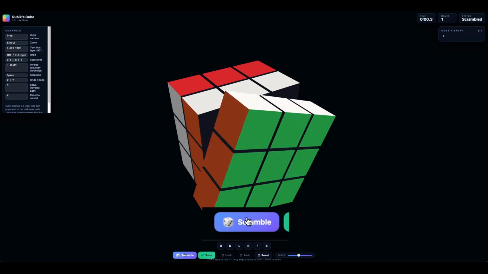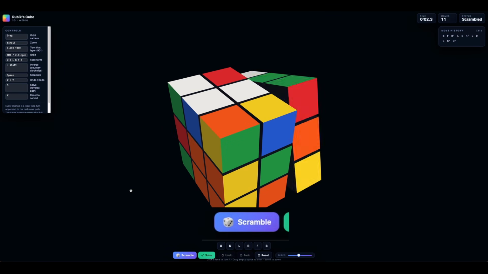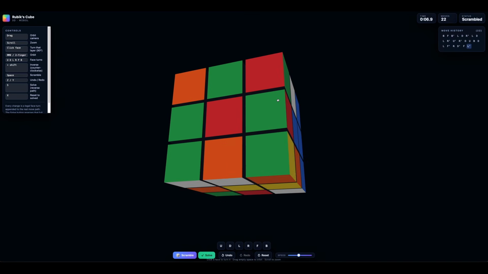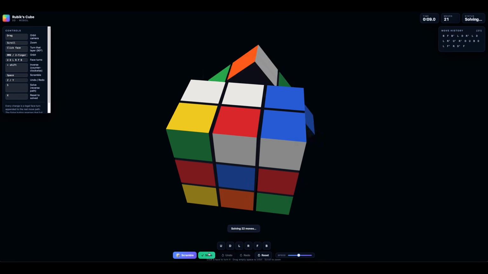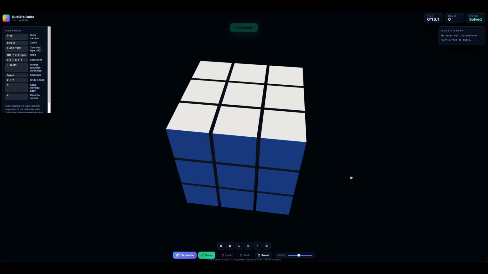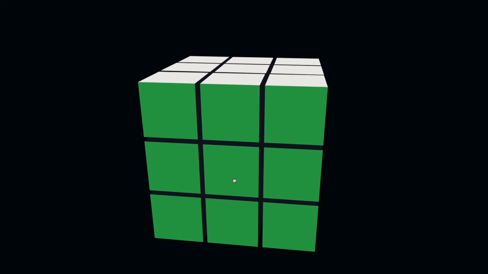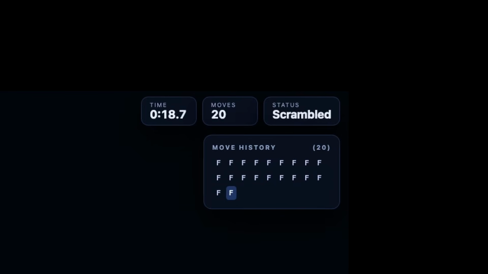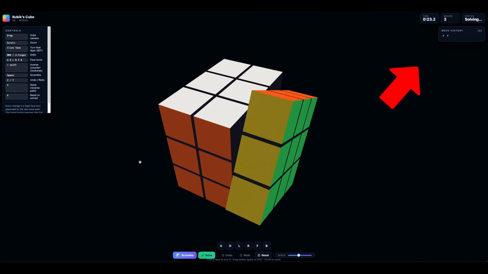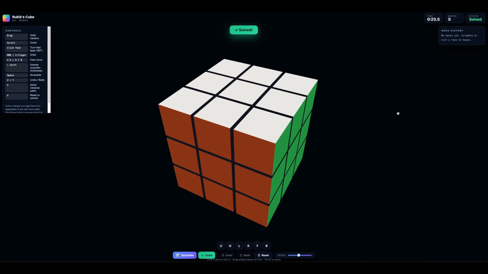We can also try scrambling it and see how this does. Now we have a scrambled cube. We can ask it to solve it, and it looks like it just does do the scrambled moves backwards. I think if we just rotate one side a ton of times, our move history is all the same, and if we ask it to solve it, yeah, it's not very intelligent. It's just doing all the moves backwards, but you know what? That works. So this is great.